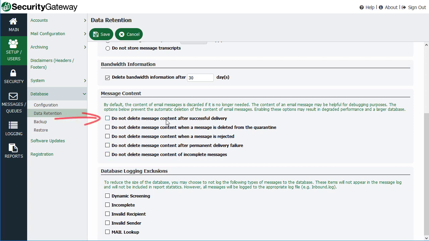And if we scroll down to the remaining options on this screen, by checking these boxes you can decide to not delete message content after a successful delivery, or if a message was deleted from the quarantine, when a message was rejected, if there was a permanent delivery failure, or if delivery of the message was incomplete.